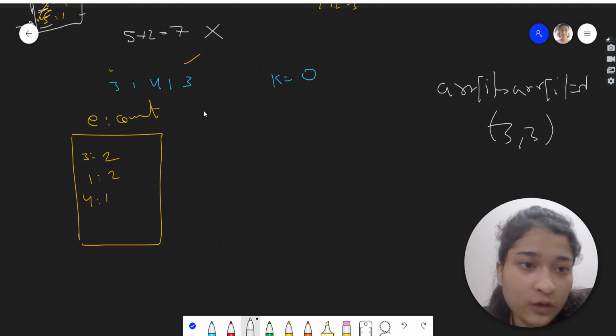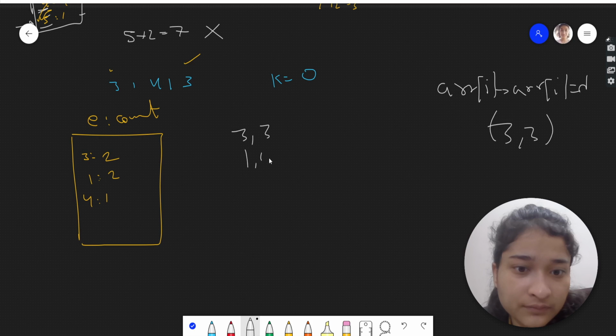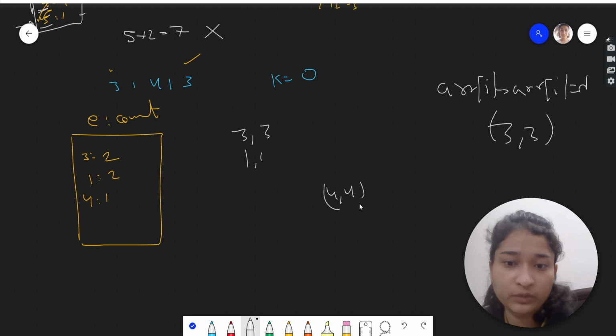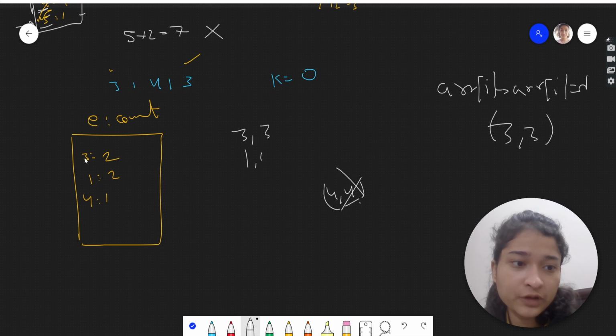How many pairs are like that? We have 3, 3. We have 1, 1. We cannot take 4, 4, because 4 is only occurring once, so we cannot take 2 times 4. That's not possible. So a pair can be taken only if for a certain number there is more than one occurrence. I hope you understood this point. So let's see now what we have to do here.